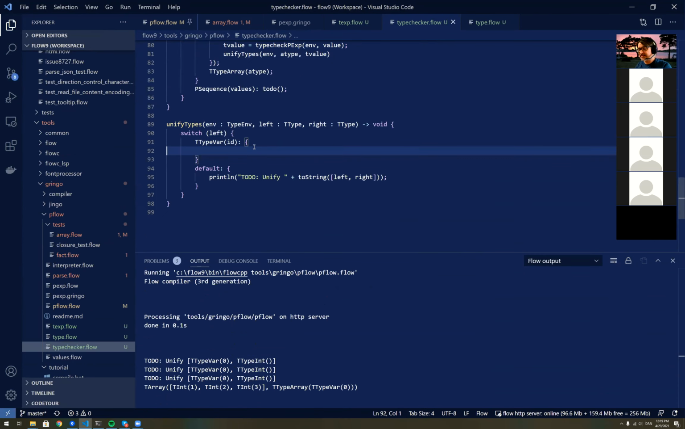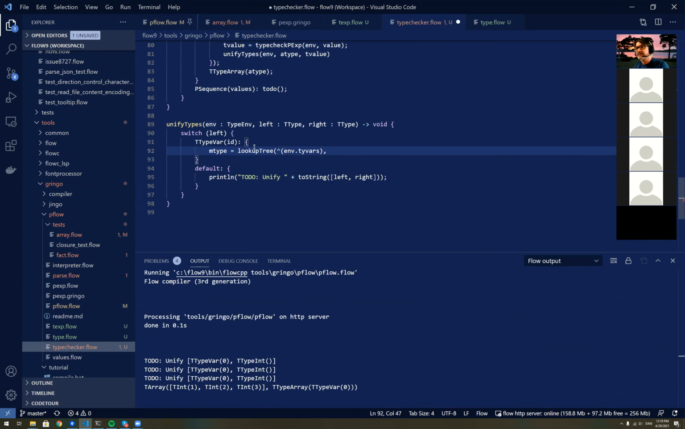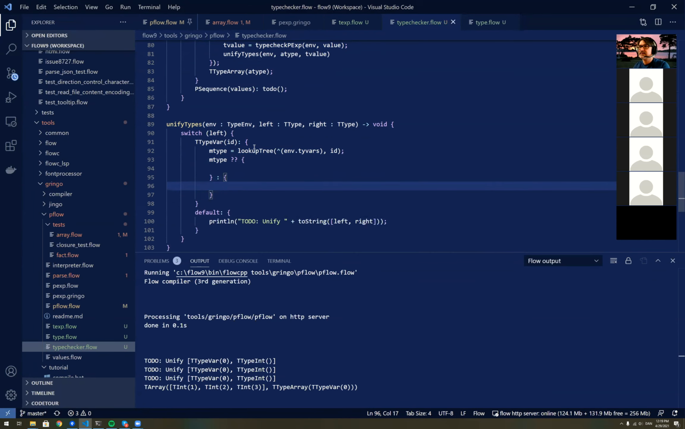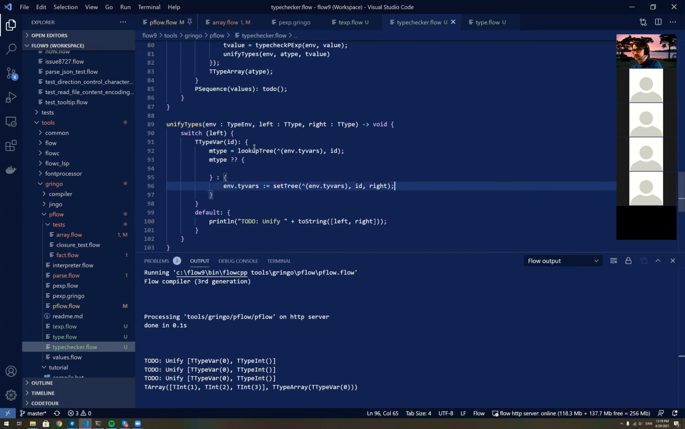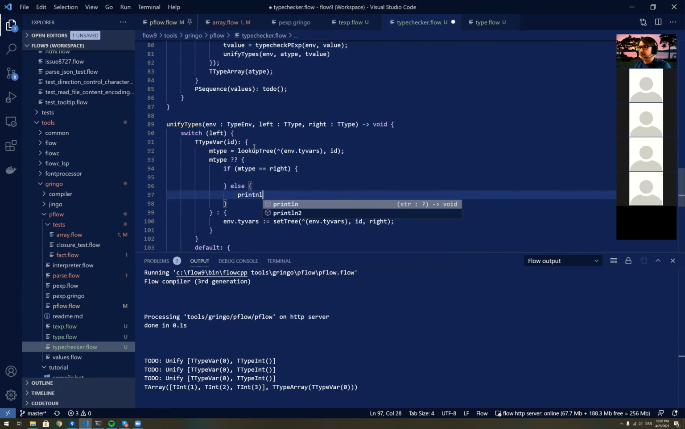So the first thing we got to do is that we have to see if there is an existing type for this guy. Environment tyvars. If there is one in advance, we don't want to just update it without knowing if it's the same. So if there is a type, we have to do something. If not, then we'll just say these 2 guys are the same. Okay. So this is we'll just update it with that value. Okay. And here, then we'll say if this type is equal to that type, then we're all good. Otherwise, we have a type problem.